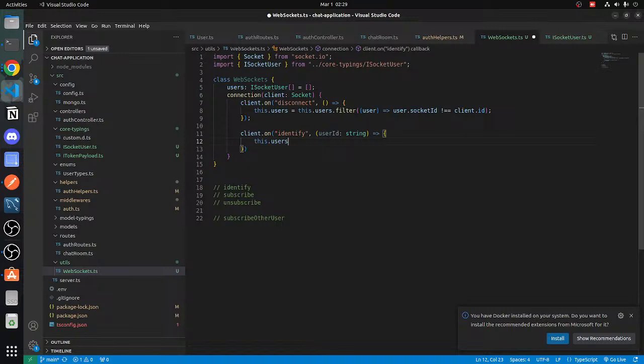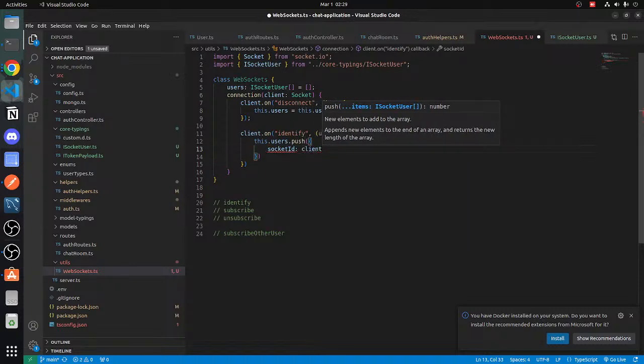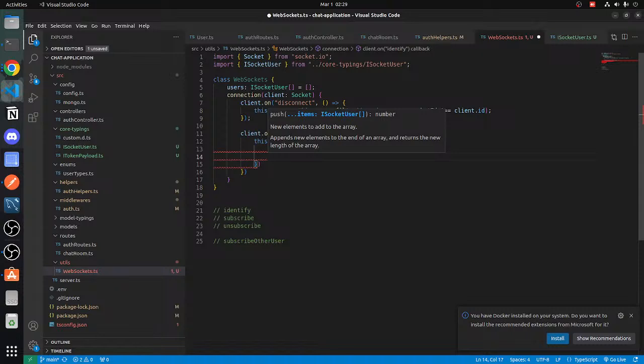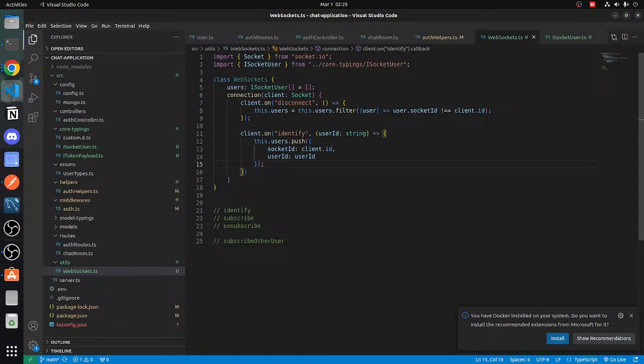This dot users dot push. Okay, and then socket ID. First of all, it will be socket ID, and socket ID will be client dot ID, and again our user ID. So this one will be for identifying our user.